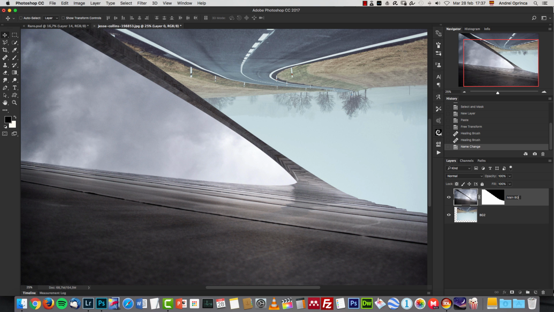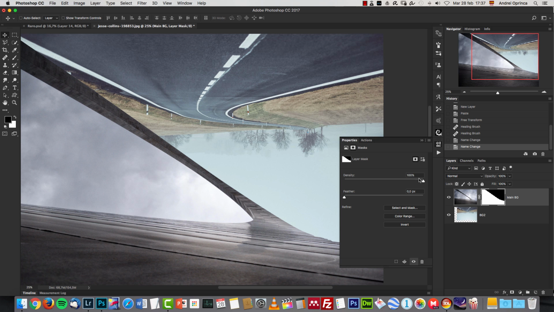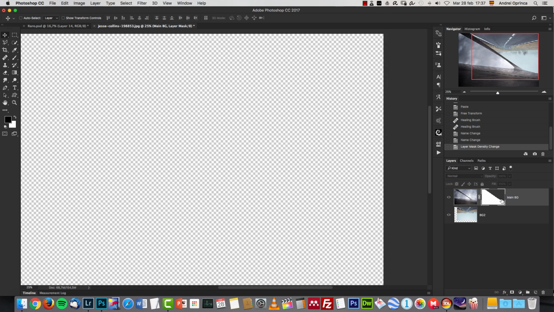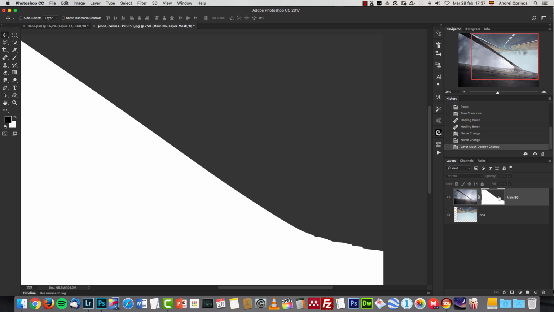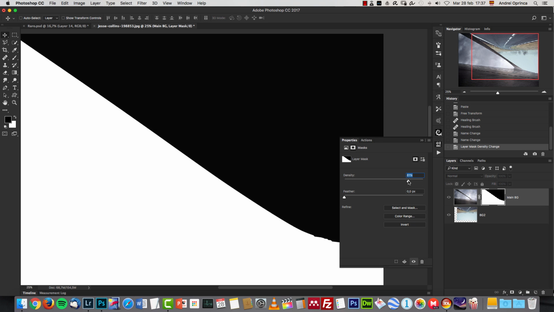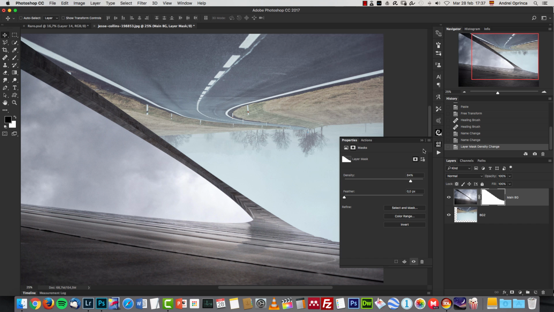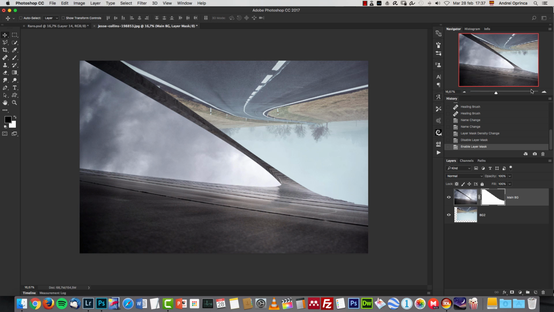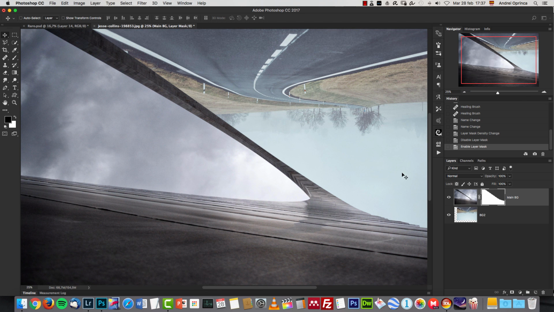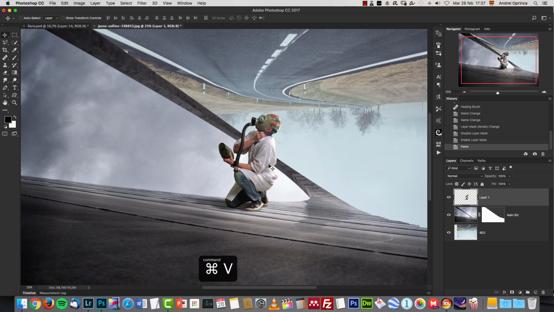main background. And on this layer mask here, I'm gonna double click on it and I'm gonna drop the density to 85. This will create a sort of haze because it's gonna let some of the effect pass through because it's not completely black, as you can see. So I'm gonna leave it at about 80 or 85%. This will create this sort of haze effect there, which makes it look a bit better, I think. I'm gonna paste the man over there.